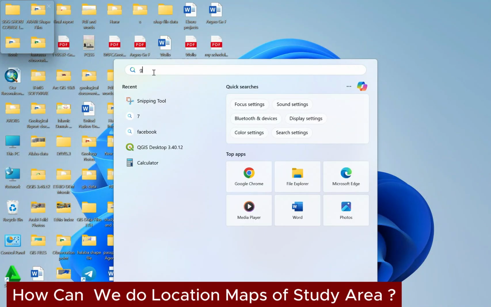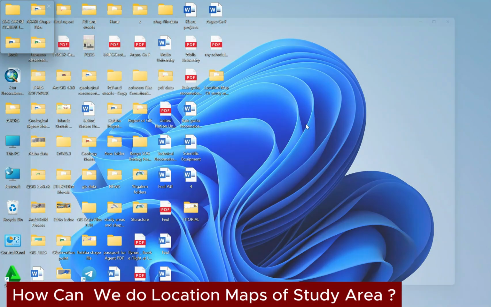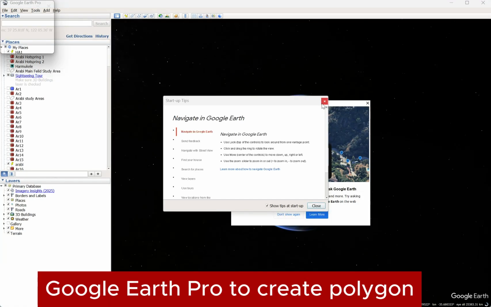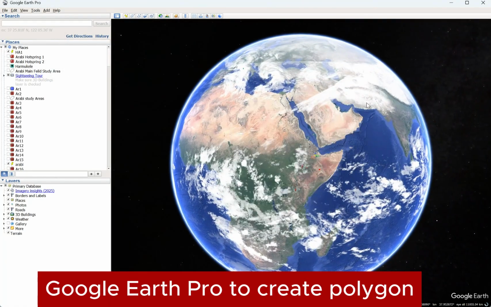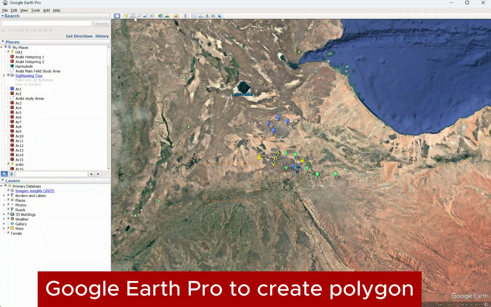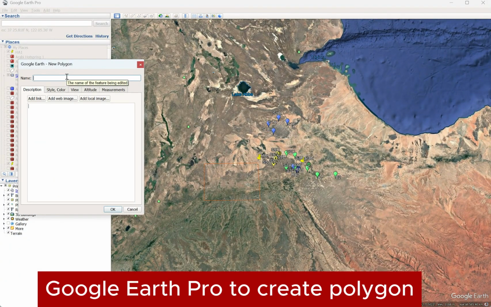When we do a location map, you must go to Google Earth Pro and then create a polygon KML file. Then I select the polygon, go to the polygon marker, this area. So I write my location map of the prospect.